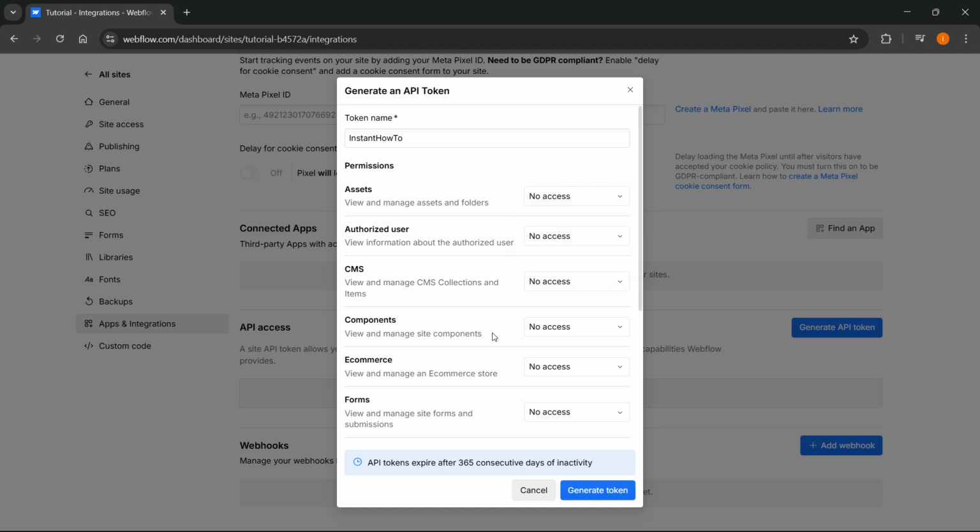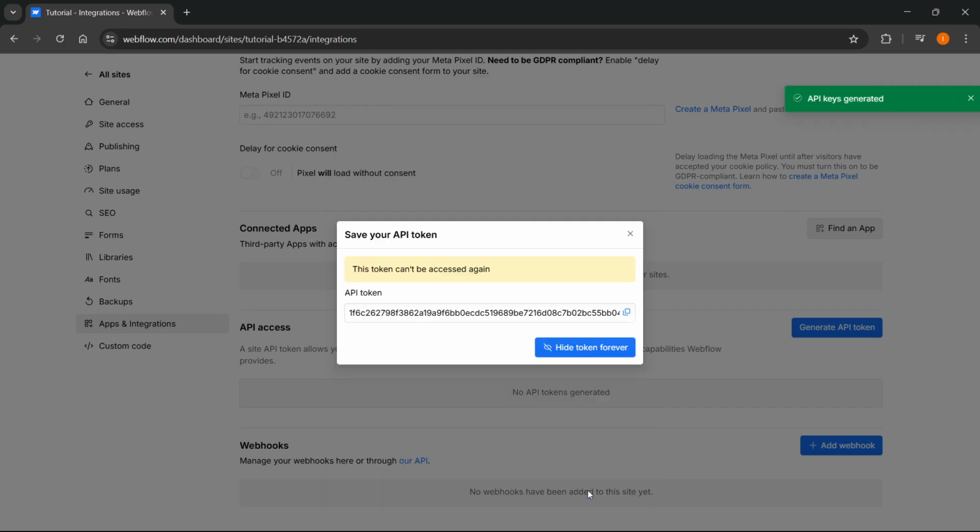Once you've done this, you also have to make sure that you read this down here, which says API tokens expire after 365 consecutive days of inactivity, which is essentially a year. So they last a year. And once you do this, you want to press Generate Token.